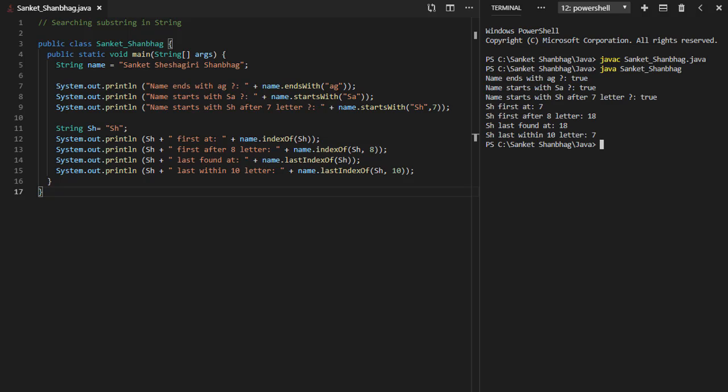In the next program, I am going to cover searching substring in string. We can use the endsWith function to check whether the string is ending with the specified substring. We can use the startsWith function to check whether the string is starting with the specified substring. Also, we can specify a position to start looking for the substring.